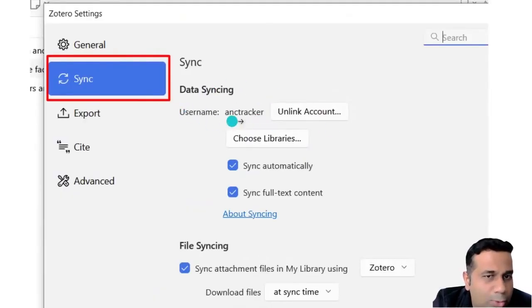So here you can see my username was ANC Tracker. This is just a dummy name I was just exploring. So I put that username and password, and clicked on setup syncing. So the account has been linked. Okay. Now this is a one-time process, and every time I try to log in again, it will be automatically logged in.